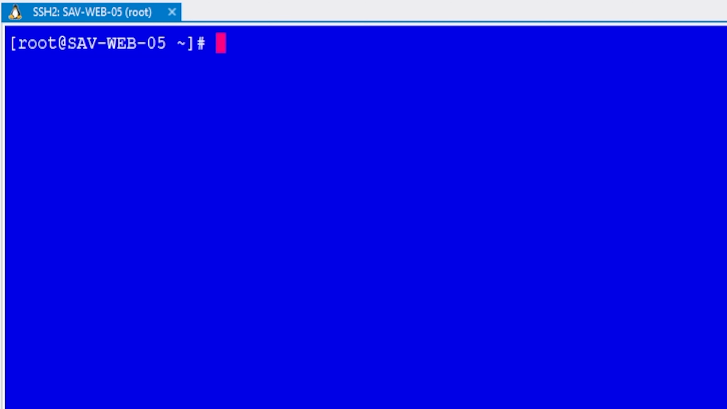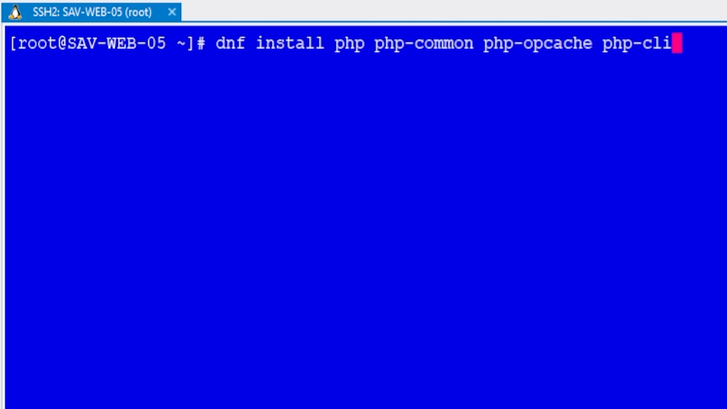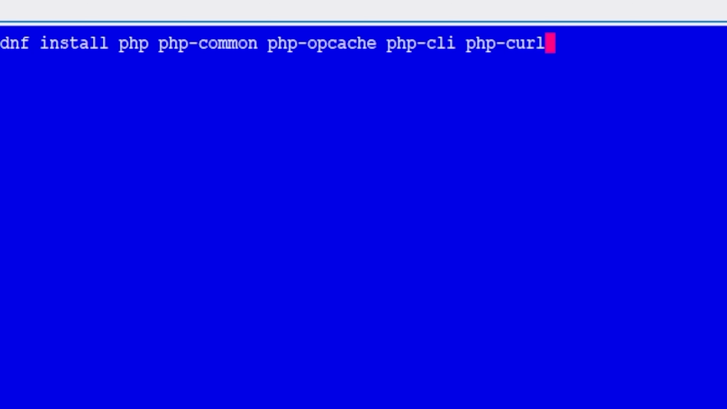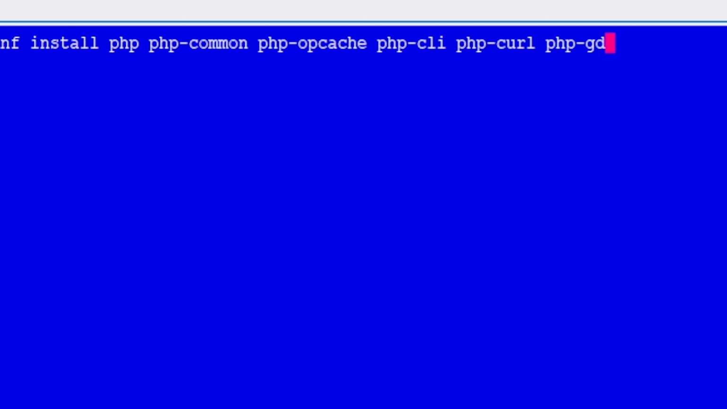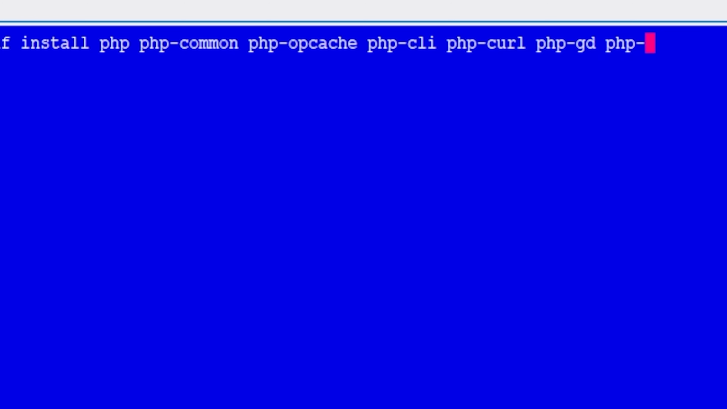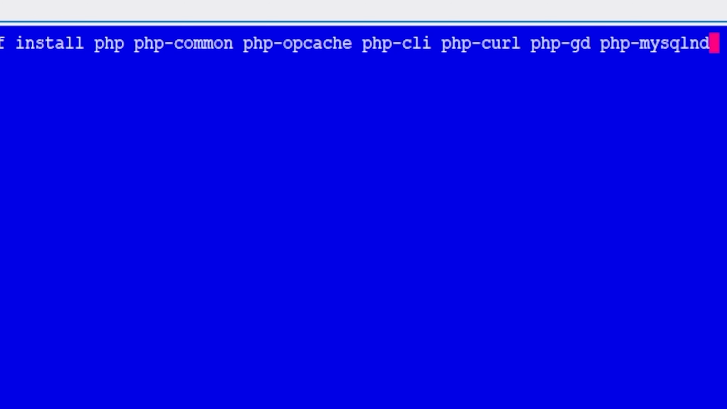Now what I'm going to do is run the following command: DNF install PHP. Now I don't need to put the REMI in there because we just set the module PHP to REMI 8.2. So DNF install PHP. Now I want to install some modules or extensions as well. So I'm going to put php-common, php-opcache, php-cli, php-curl, php-gd, and php-mysqlnd. Now that's for the next episode when we install MySQL.